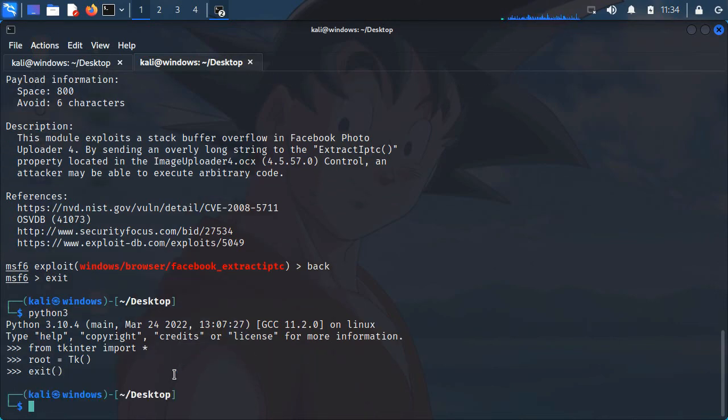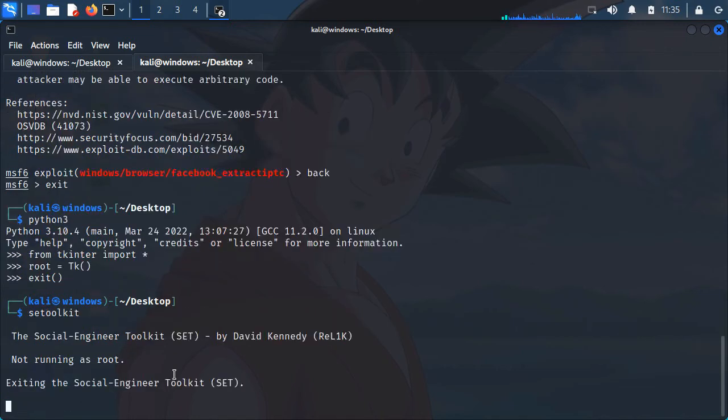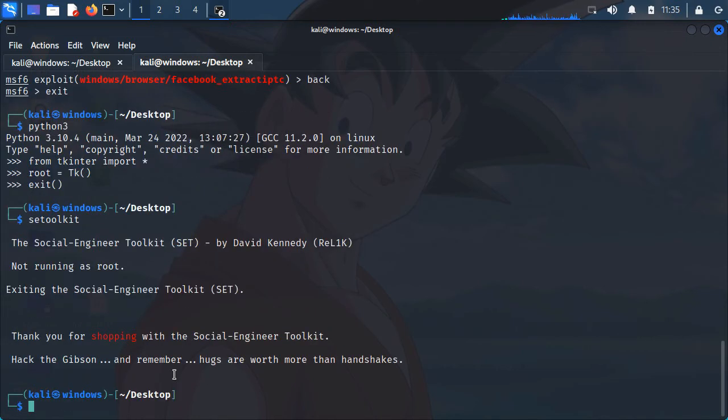Let me show you another tool which is also pre-installed in Kali Linux. It is used to create phishing pages and can be used as a credential collector. Let's type the setoolkit command. It is showing an error that we are not running as root.